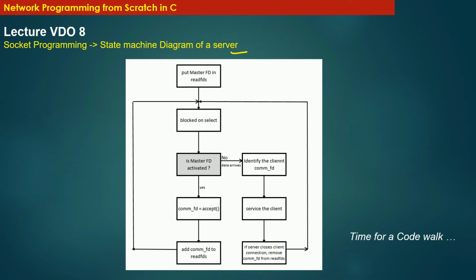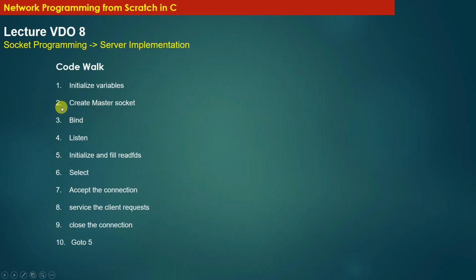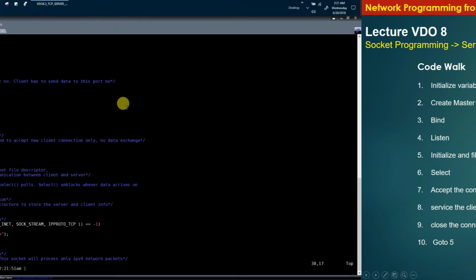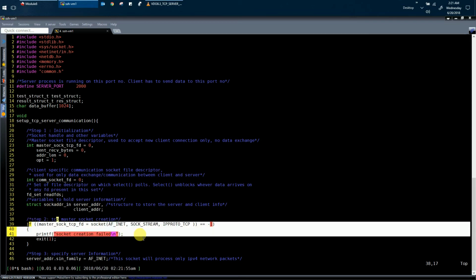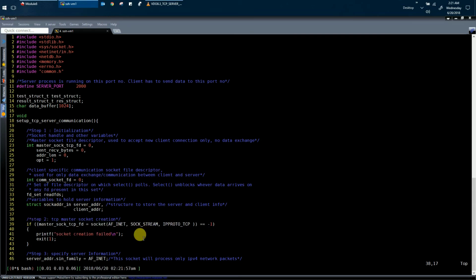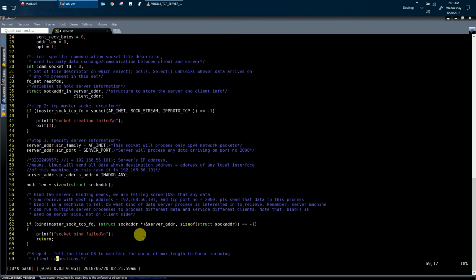So you can see in step 1 we need to create a master socket file descriptor and place it in the readfds set. In the second step we need to create the master socket file descriptor. So let's come to step 2 here, and you can see that straight away we have created a master socket file descriptor. The master socket file descriptor is created using the socket system call.